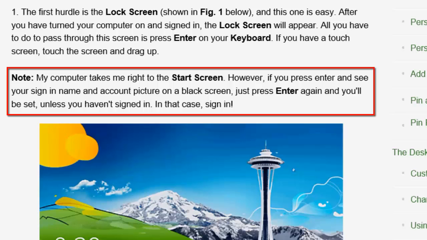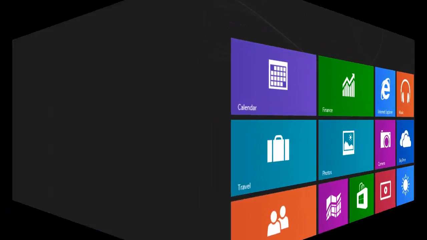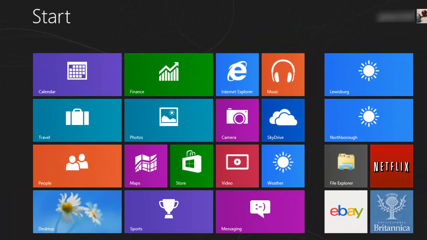However, if you press Enter and see your sign-in name and account picture on a black screen, just press Enter again and you'll be set, unless you haven't signed in. In that case, sign in. This will take you to the Start screen. We have lesson plans specifically devoted to this screen, but for right now, we are just practicing moving around.